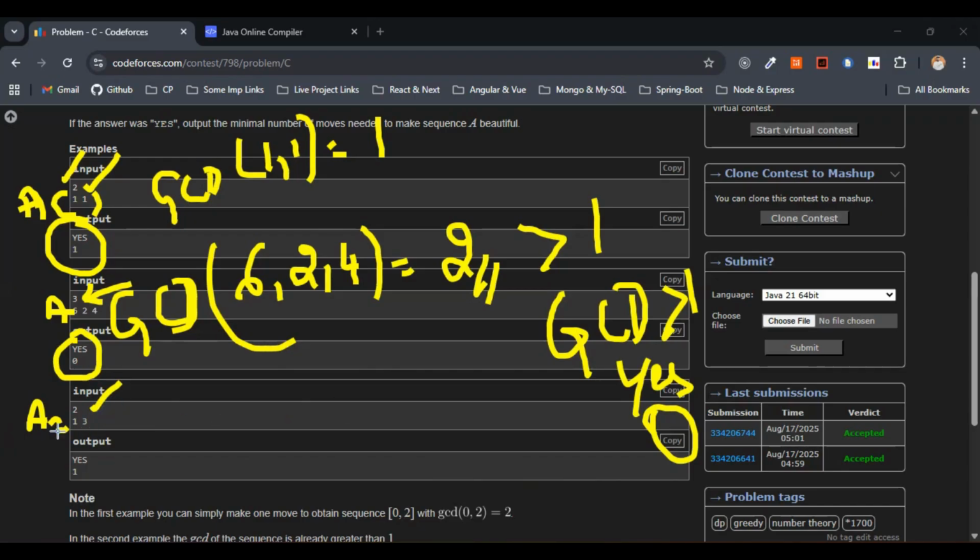Same goes with this one, 1 and 3. GCD of 1 and 3 is 1, and we need to return YES along with 1 because it is not greater than 1.